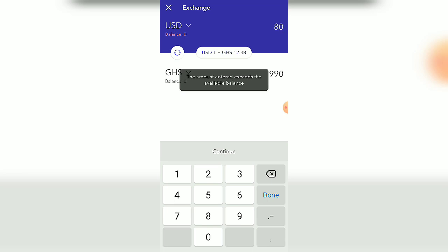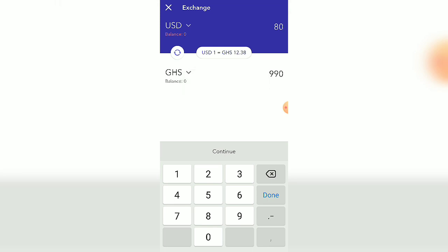You see that right now, if you exchange from the USD to the Ghana cedi, it will be 990 cedis. Okay, yeah. So 990 cedis.